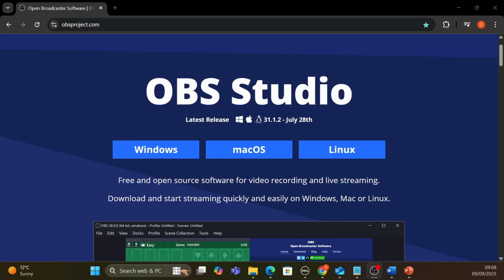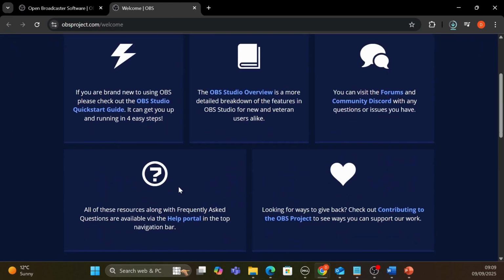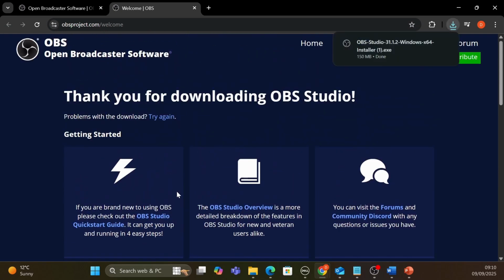To get your hands on OBS Studio, head to the OBS Studio official website, which is where I am now, obsproject.com. Whilst here, OBS supports three different systems: it supports Linux, Mac, and also Windows. I am using Windows, so I'll be clicking on the Windows version to download OBS software. You can see here, it is currently getting downloaded.